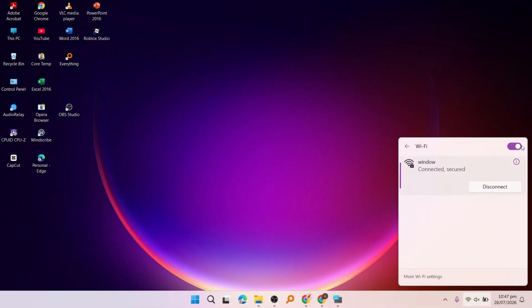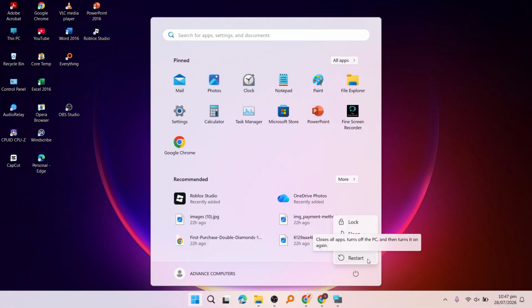First, check your internet connection. Turn your Wi-Fi or Ethernet connection off for a few seconds, then turn it back on. If possible, restart your router to refresh your network. Next, restart your computer to clear temporary system issues.